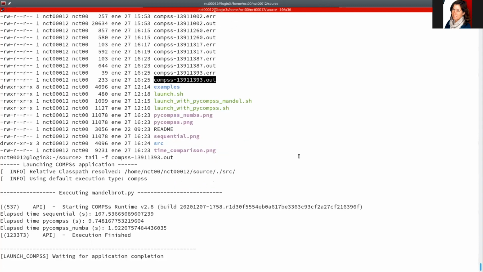So now you see, and this is like the cherry on the pie. Sequential is slow. Using PyCOMPSs, with a proper parallelization, you can get good performance. And if you use one of the extensions of PyCOMPSs, you can even get more performance.